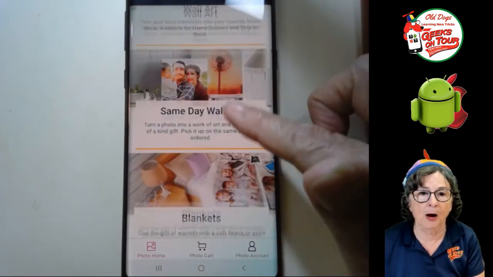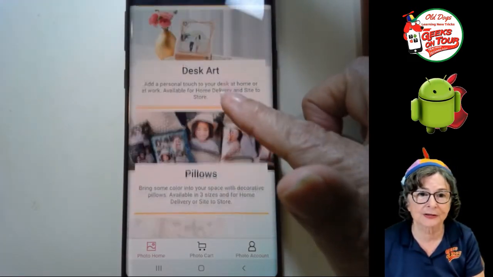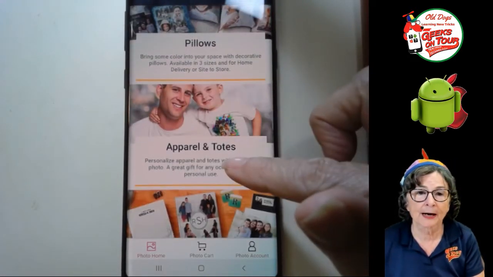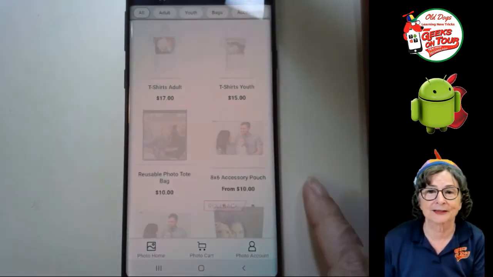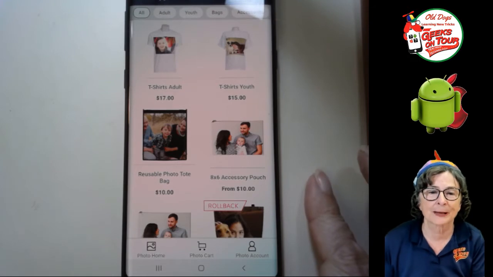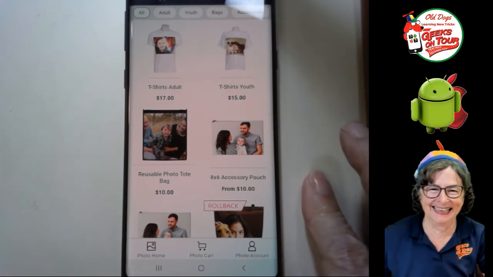And I want apparel. You know, it's not just t-shirts, apparel and totes. I like getting my graphics, my photos on totes. Andrew says a Christmas ornament on a coffee mug on a pillow would be neat. There you go.